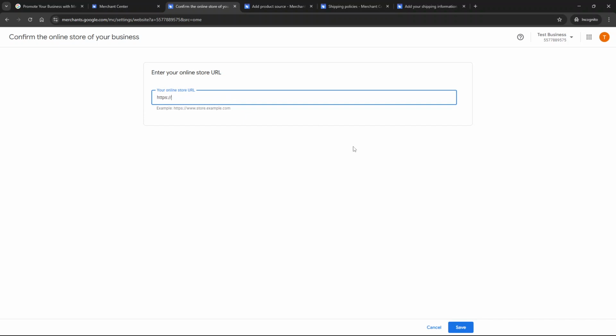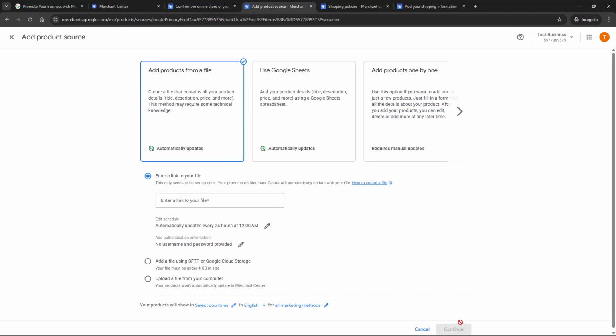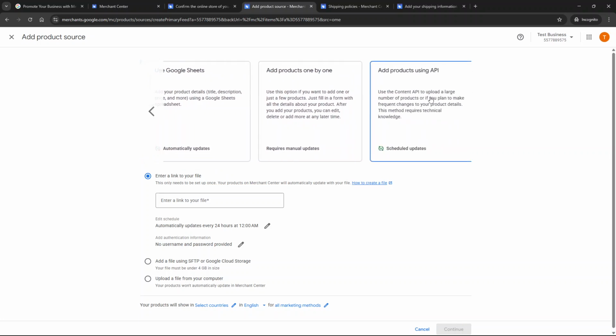With your website verified, it's time to add products to your Merchant Center. You'll be given two main options here: uploading products manually or syncing them from an existing online store like Shopify or WooCommerce. If you have a substantial number of products, syncing could save you considerable time and effort, ensuring your product listings remain up to date automatically.